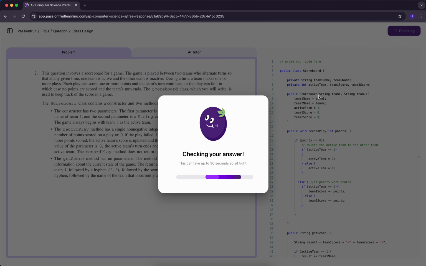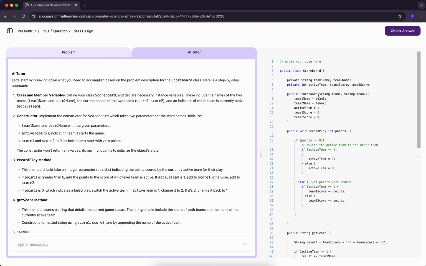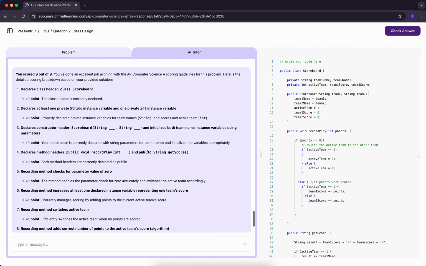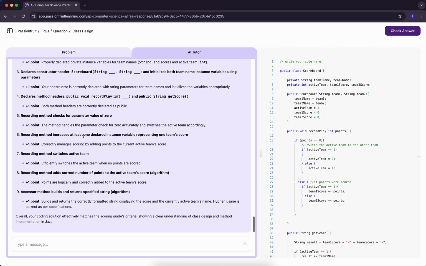Let's check our answer. Fun fact, this question was the easiest one according to the score distributions for the 2024 exam. Question 2 generally does not have a part A or a part B, and so it's a very long question, but hopefully not too hard. Look at that, 9 out of 9.